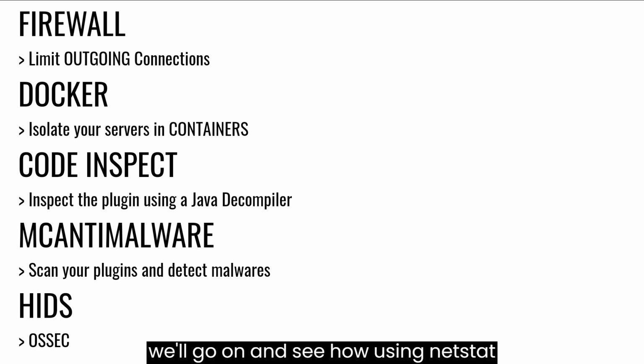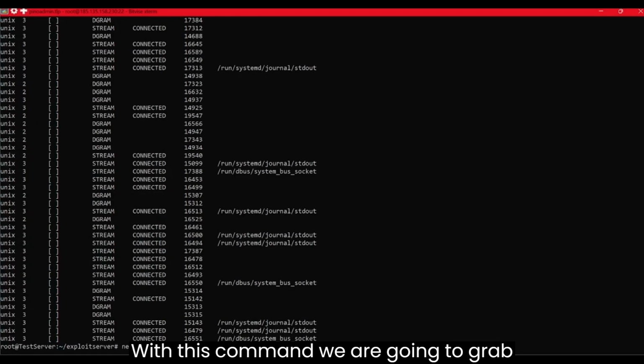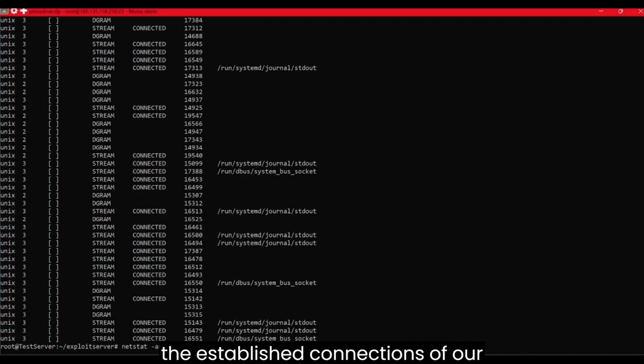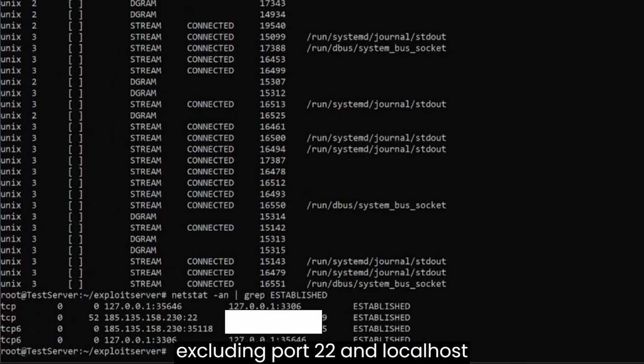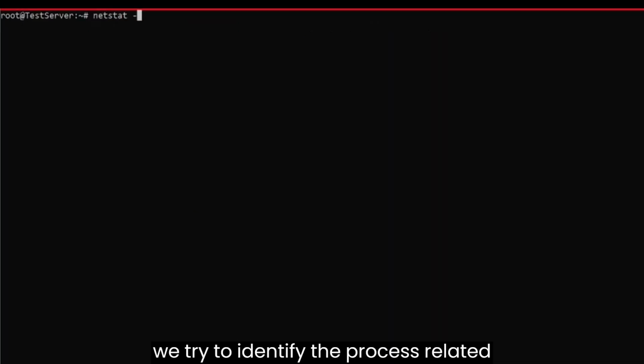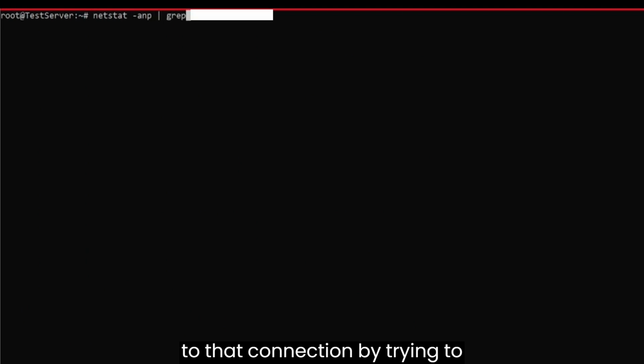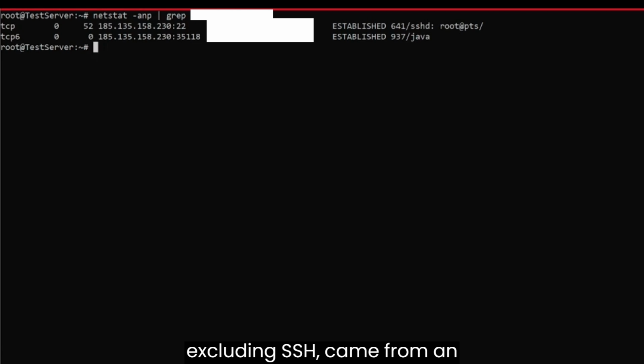Now we'll see how, using Netstat, we can, in a simple but not guaranteed way, detect possible threats. With this command, we are going to grab the established connections of our machine. We can see that, excluding port 22 and localhost addresses, there is an established connection that might be suspicious. Moving on, we try to identify the process related to that connection by trying to understand as much information as possible. We note that the process related to that connection, excluding SSH, came from an active Java process.